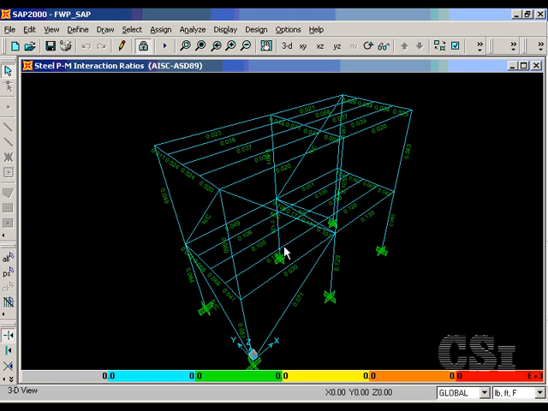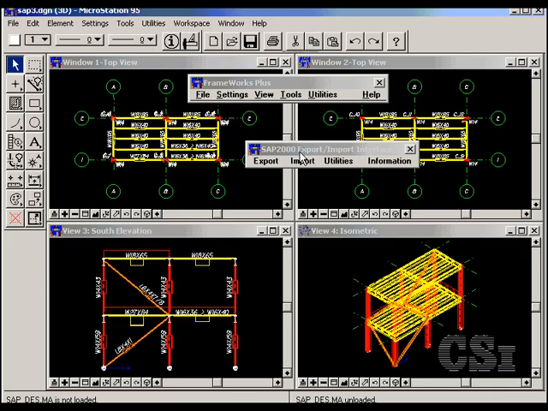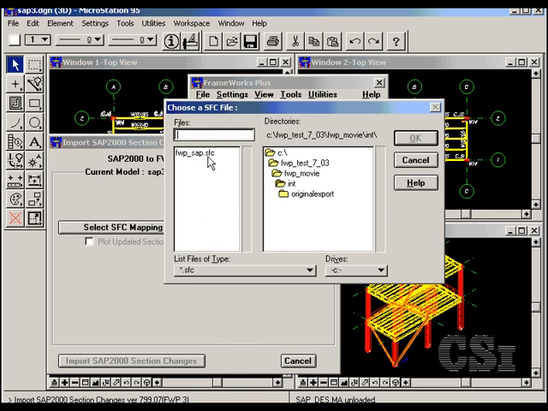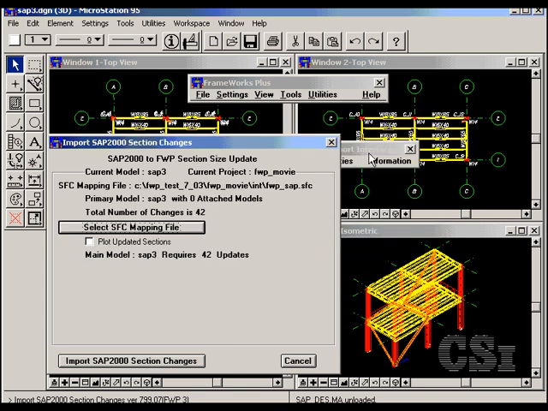We are now ready to leave SAP2000 and update the Frameworks model. With Frameworks running and the original model loaded, note that the brace shows as the original 8x4 angle. To update the sections, go to the SAP2000 Master menu bar and select the Import command. On the Import Section Changes form, specify the name of the file exported by SAP2000 and click on the Import SAP2000 Section Changes button.